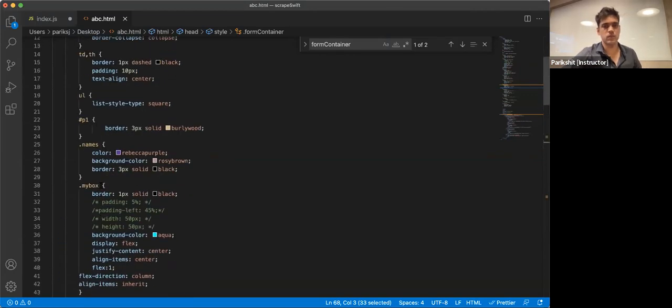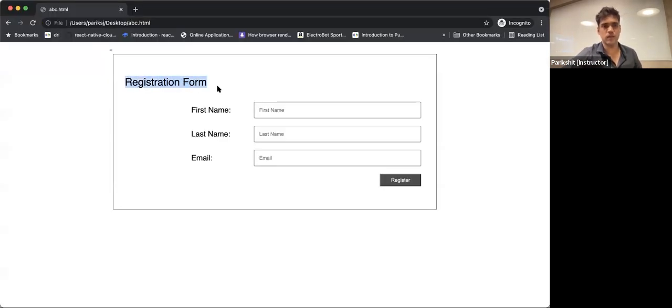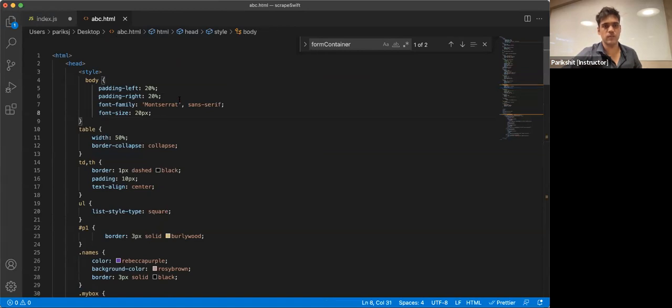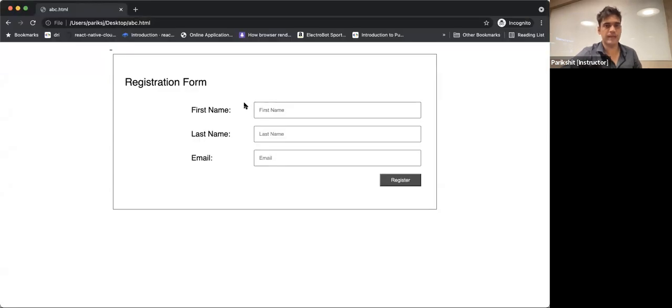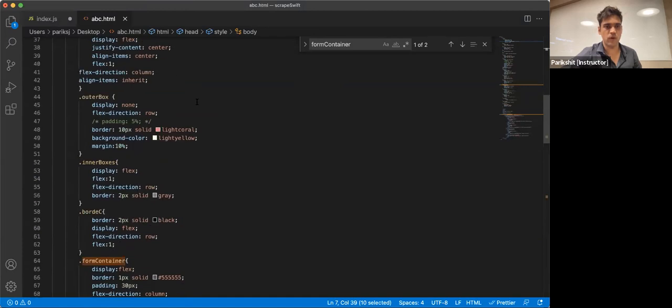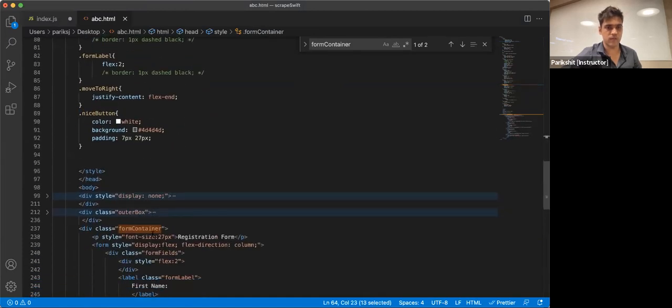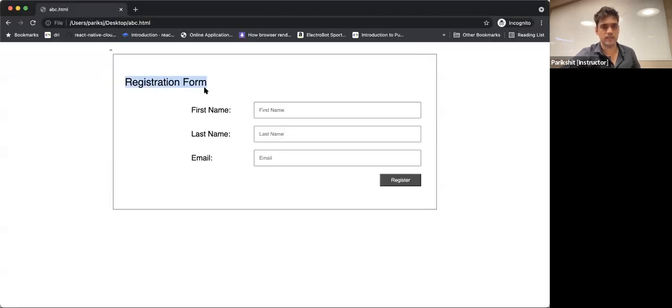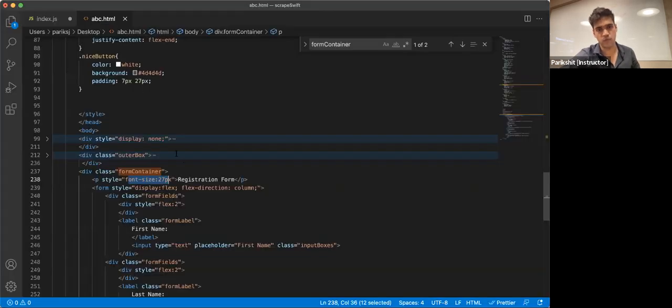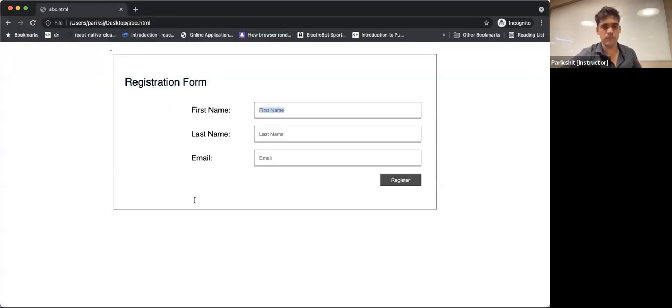Second, just to give this nice font here, we have set the font size to 20 pixels, and we've set the font family to this particular font, which looks good, apparently. Okay. Right. And then, like I said, the outer box is going to align everything, this form container. Okay. So then I wrote the text registration form. I have specially specified the size of this guy to be 27 pixels. So registration form is now not 20 pixels, which was the style applied to the whole of the body, but it's 27 pixels. Okay.